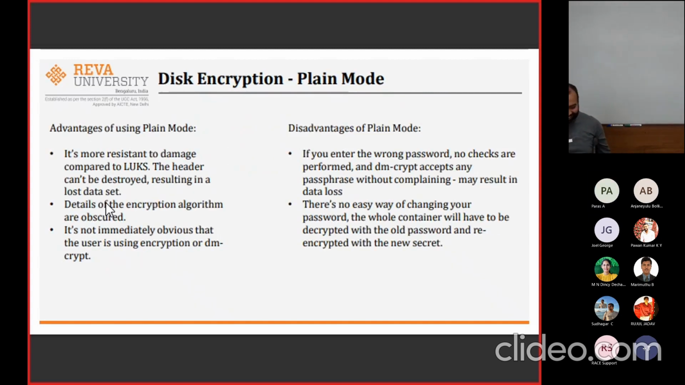Clear? Then we have disk encryption, which we will start in the next session.